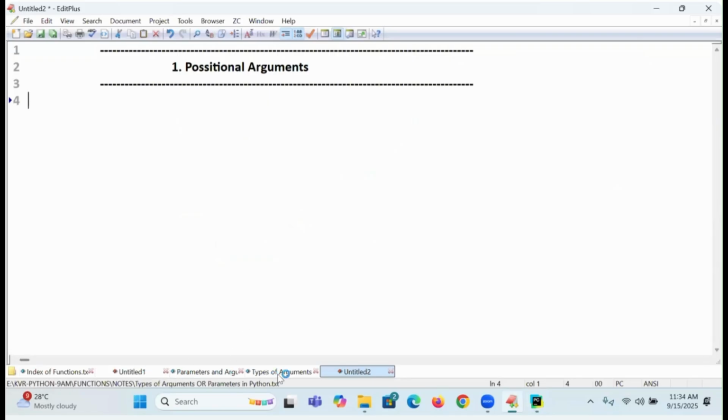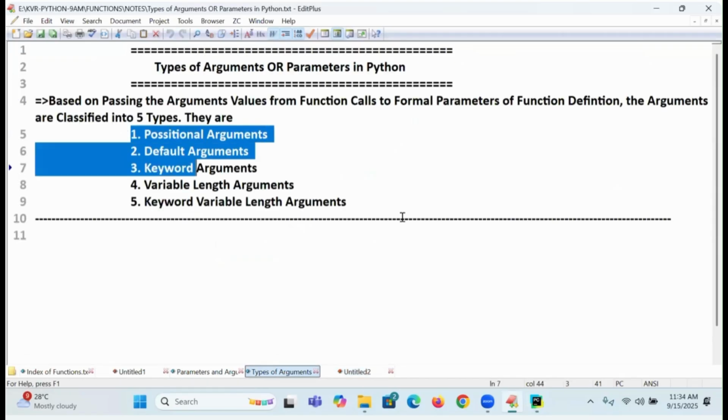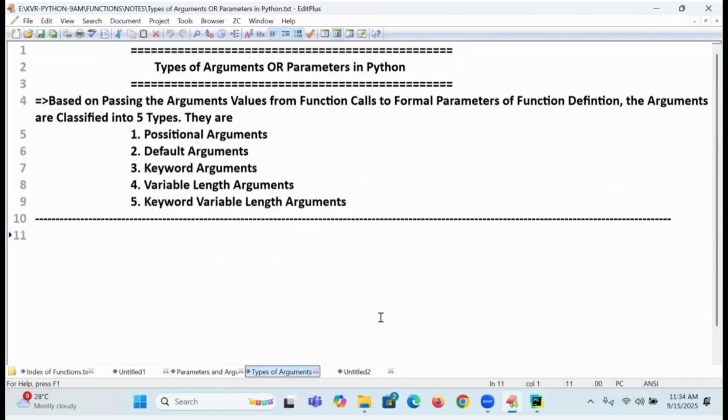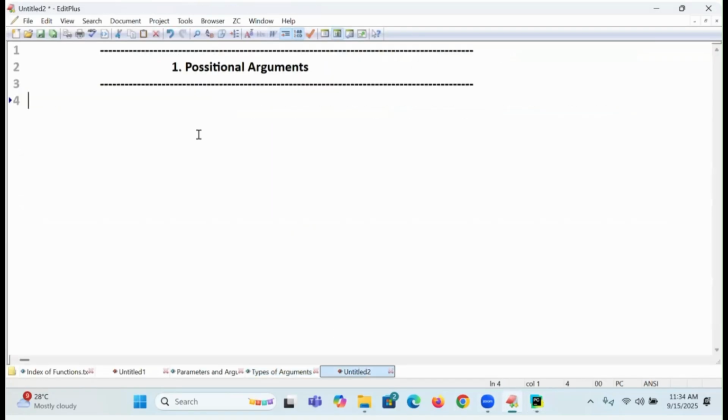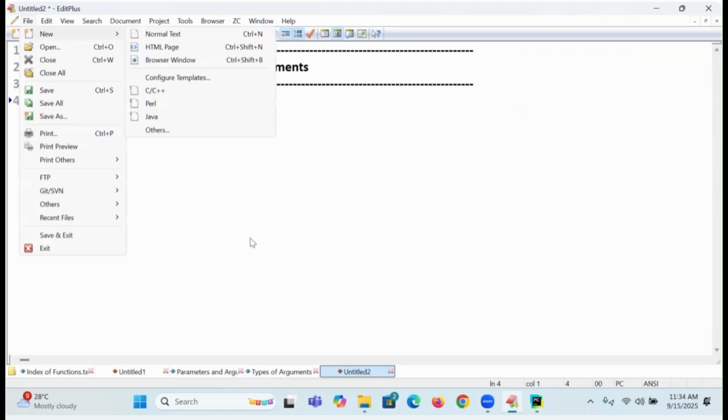Especially for these concepts, I will explain all these things in where? Edit Plus, that is the notepad kind of thing. If you want, I can copy paste into PyCharm and execute. So let me go to the first concept, positional arguments, that I'm going to talk about. Online students, carefully try to follow.